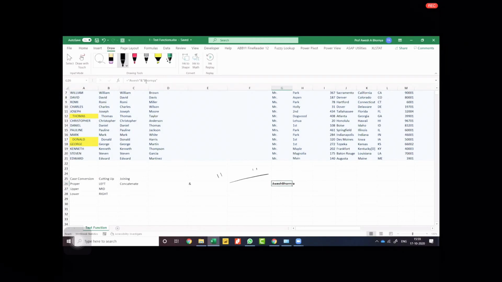Okay, but the problem is that I have to have a space between the two. So the space also has to be enclosed in double quotes, and put another ampersand sign. So now you will see there are three strings. First is my name, then a space, and then the surname. So how does this actually work? This works in a very, very simple way, wherein anything that you put in double quotes is going to be treated as a string.